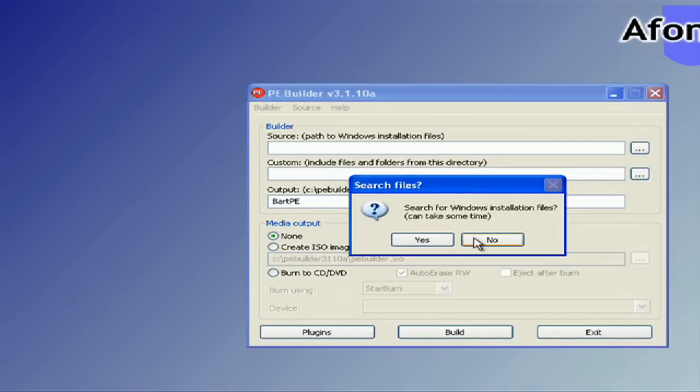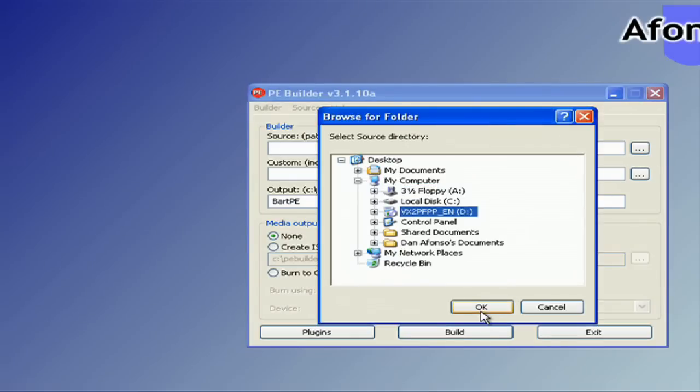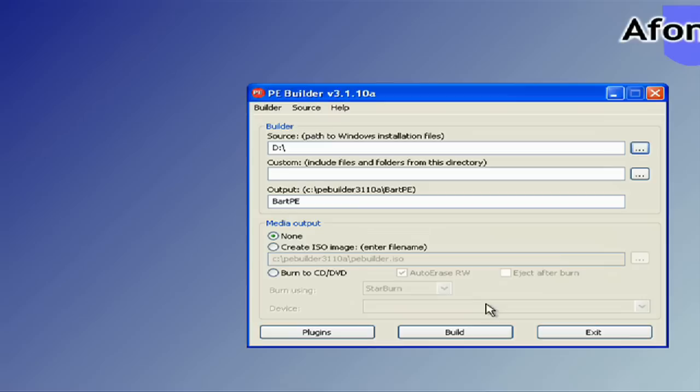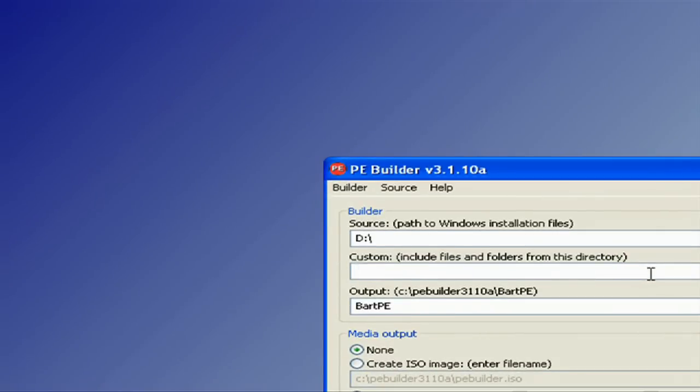Search for the Windows installation files. Nah, I don't think so. I'm just going to point it at my CD-ROM, which already has the Windows XP in there. The custom option is if we want to add anything custom to this installation, any stuff you want to be able to have. So if you need a terminal program or something like that, this is where you put it in.